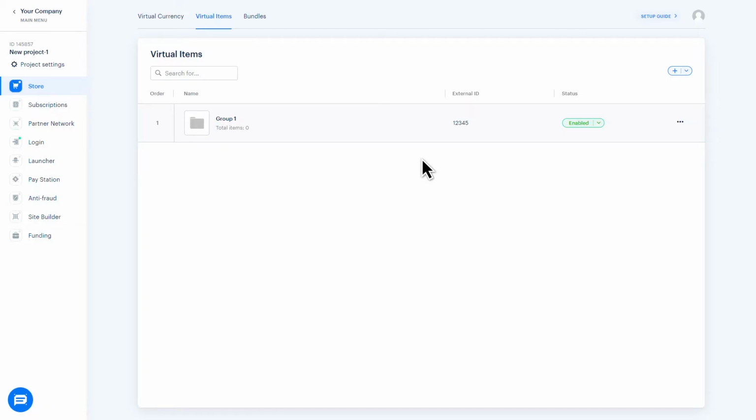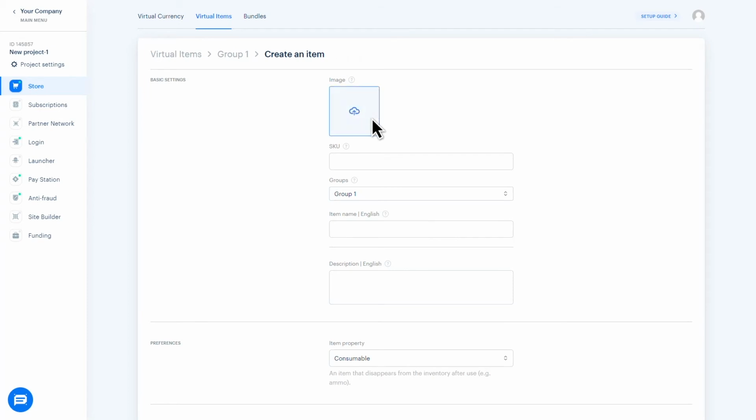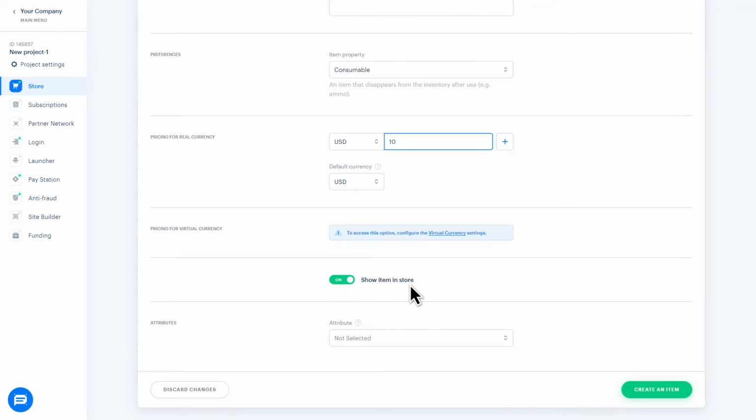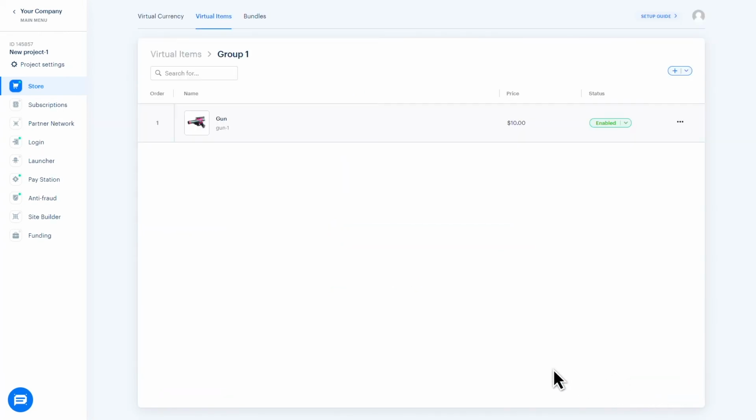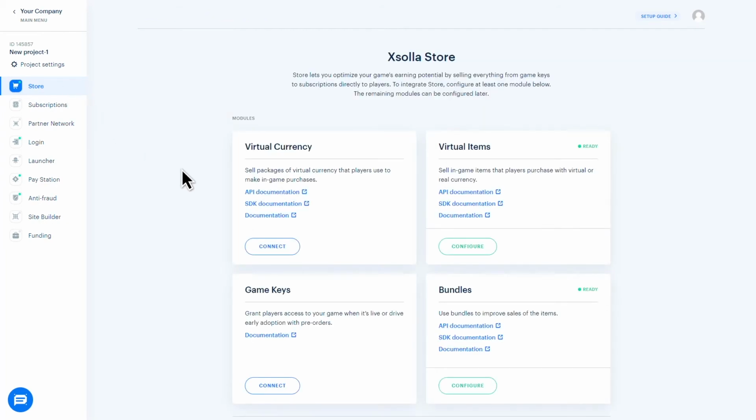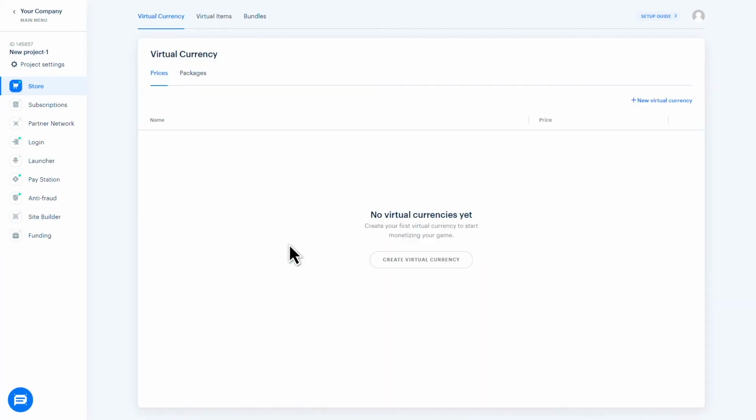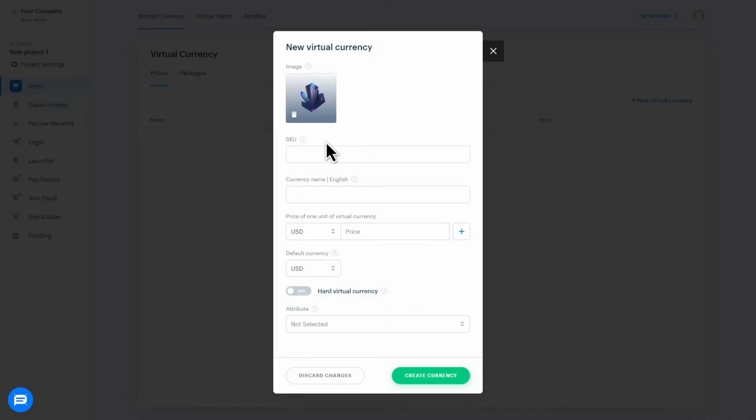To make your first item, click on the group name in the list and then create an item. Complete all the necessary fields and ensure that Show Item in Store is also toggled on. Repeat for each item you wish to add. If you want to sell currencies, return to the Store section in your Publisher account and click Connect in the Virtual Currency module. Follow the prompts to create your first type of currency and complete all the necessary fields.